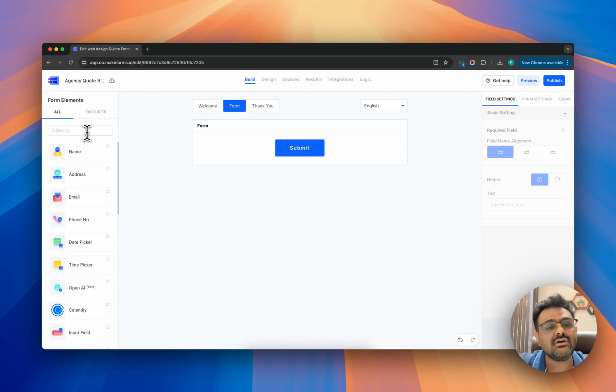And for that, what we have done now is that whenever you add a checkbox or a radio button, you can actually assign a value to each and every option. So what we are going to do now is create a quick quote builder for an agency who is selling web design services and social media marketing services.